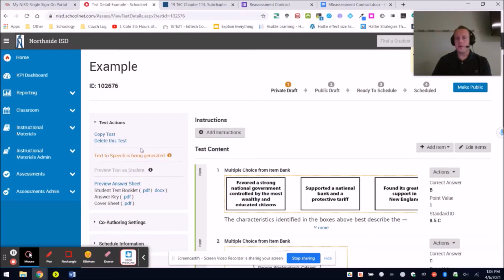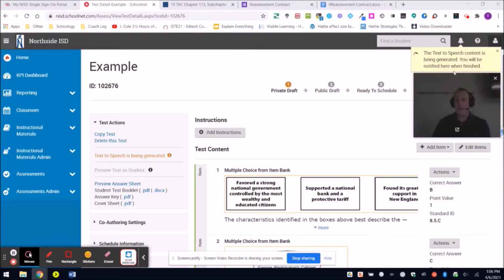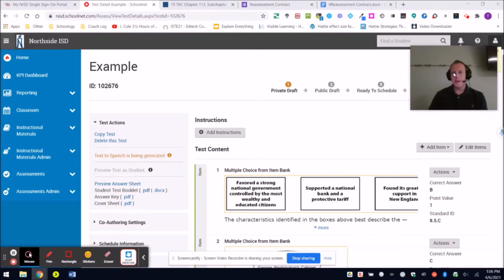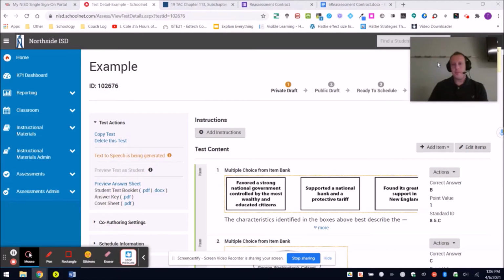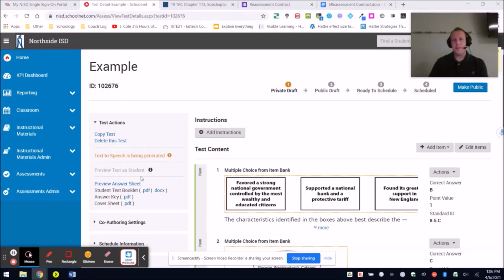As it works through this process, you'll get a little notification up in the top right. There's going to be a little bell up here. And when it's ready, you'll be notified. A little 1 and a red dot will show up. And then from here, once this is generated, I am free to go ahead and publish the test.